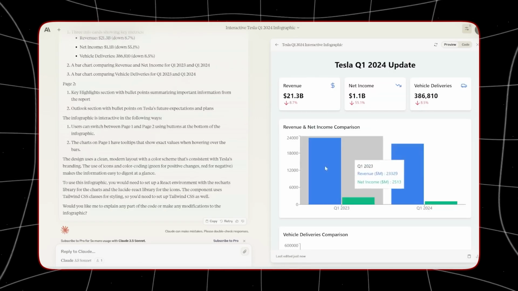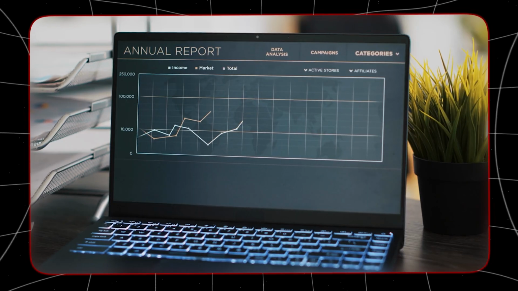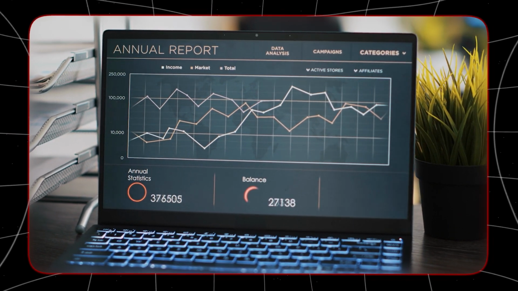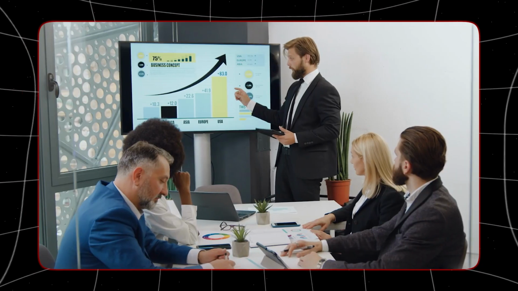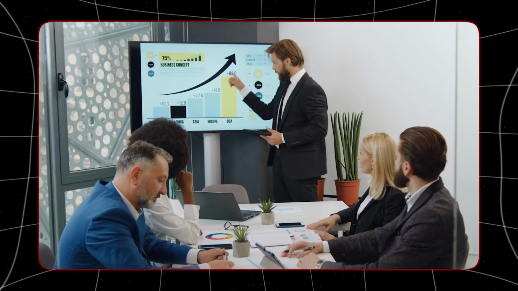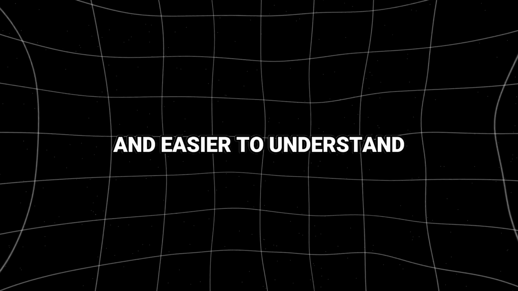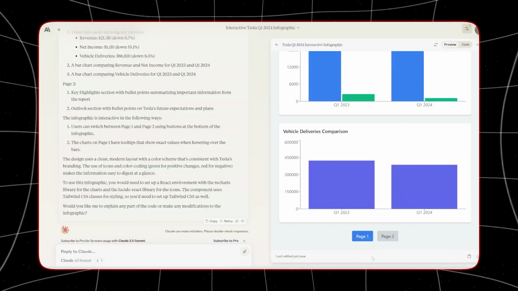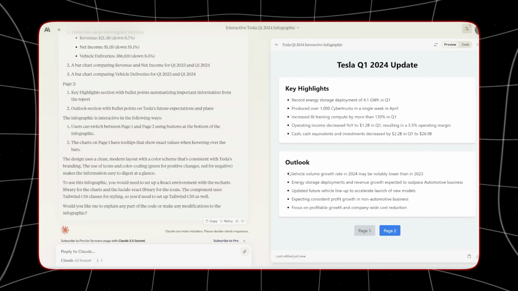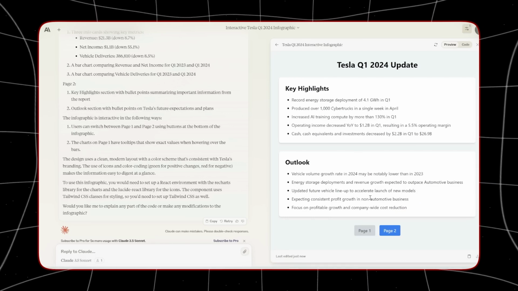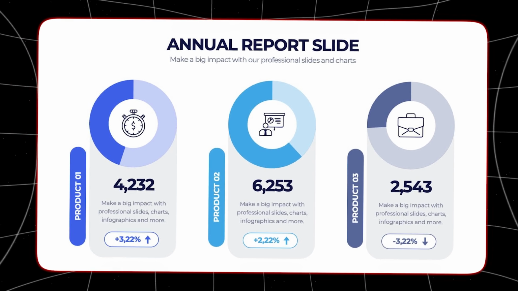It also converts complex financial reports into interactive infographics. Financial reports often contain a lot of detailed information that can be hard to digest. By turning these reports into interactive infographics, Claude 3.5 makes the data more accessible and easier to understand. Users can click on different parts of the infographic to see more detailed information or get a clearer picture of the overall trends. This helps people make more informed decisions based on the data.